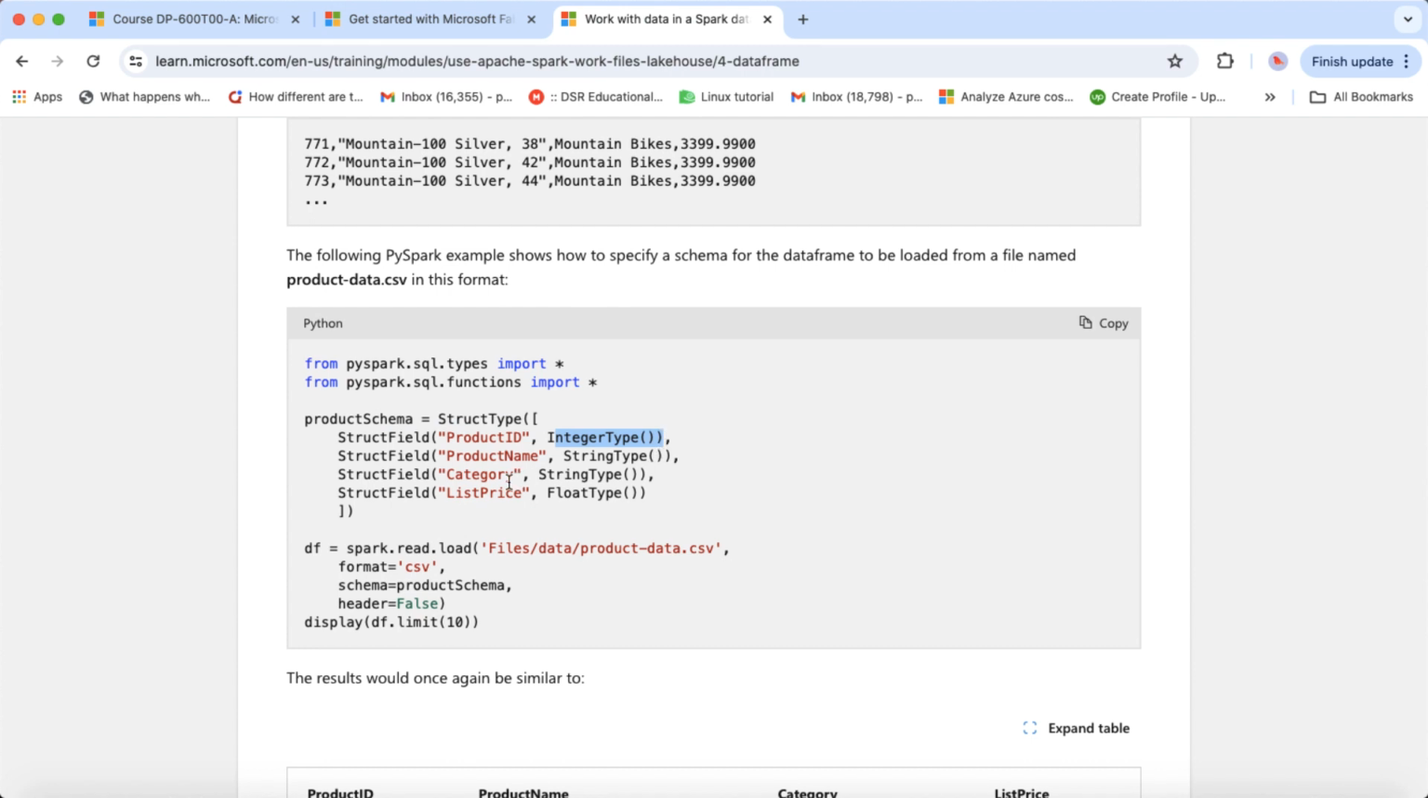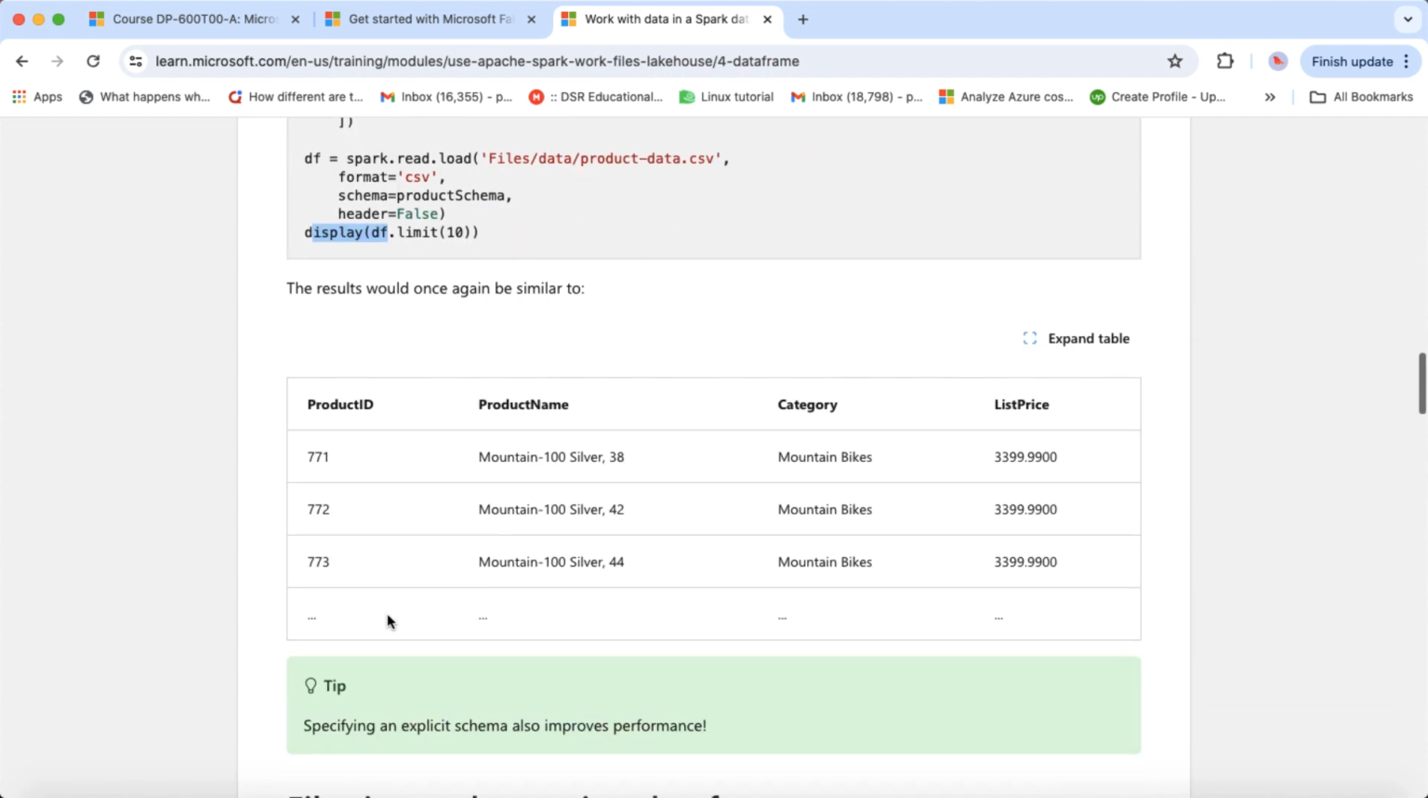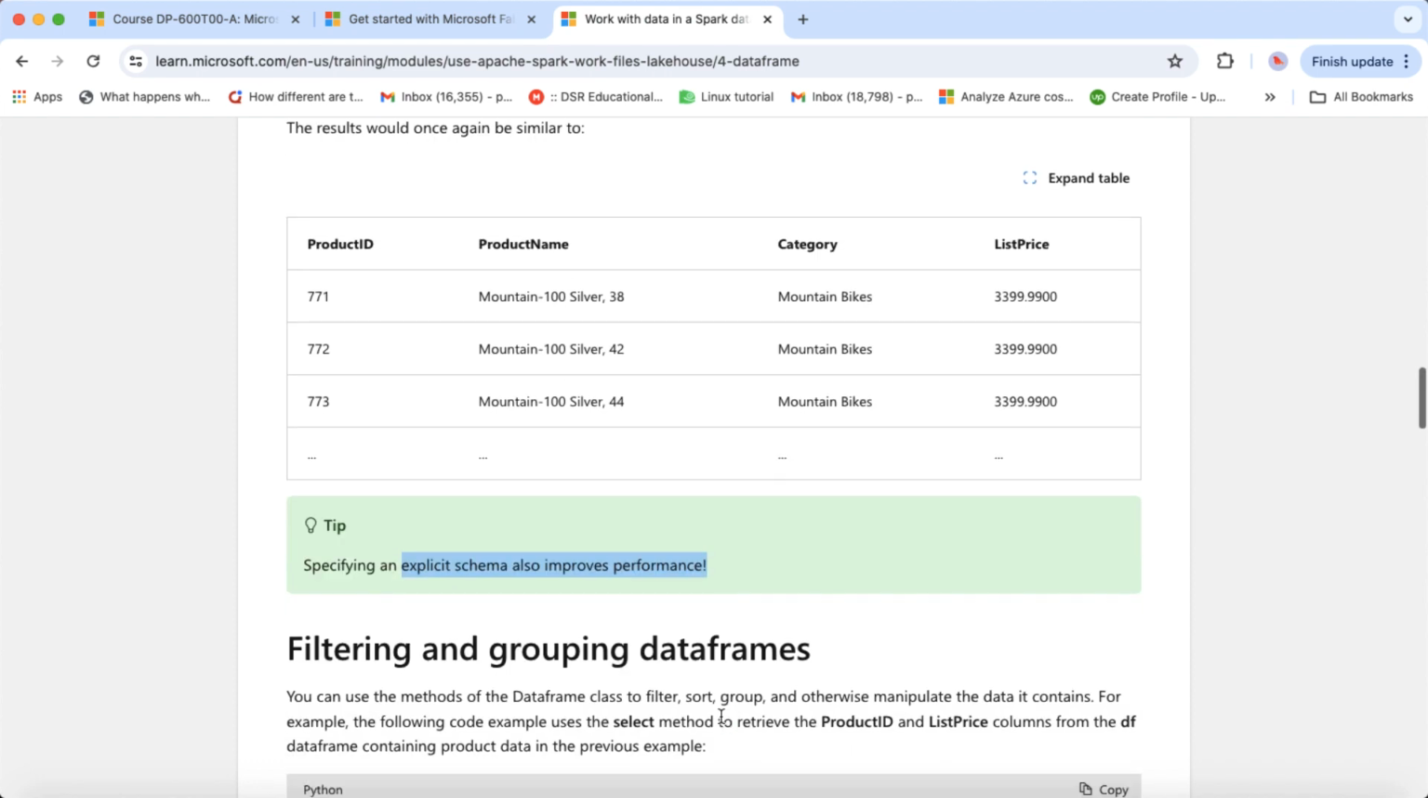After giving all this information, we are reading this file from that location, and then in schema we are giving the schema we have just defined. The header is not there in this particular table, so we have kept it as false, right? So this is very simple. Here we are just displaying this data frame, only 10 results out of it, and you can see the output is again the same. The pro tip is that specifying an explicit schema always improves the performance, right?